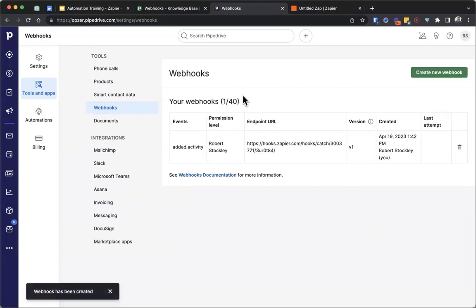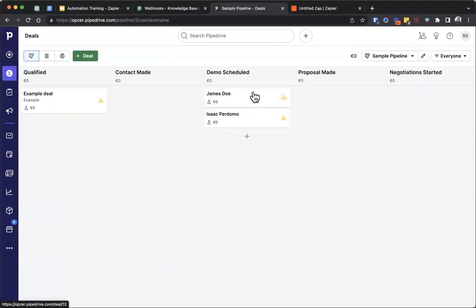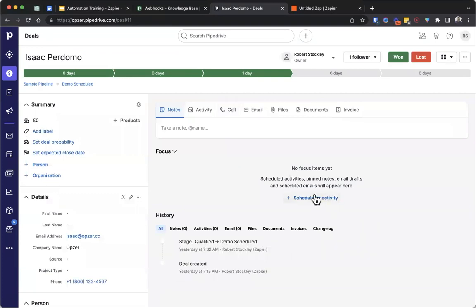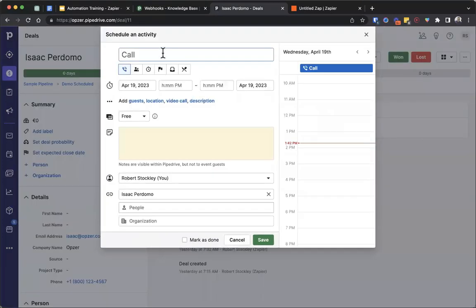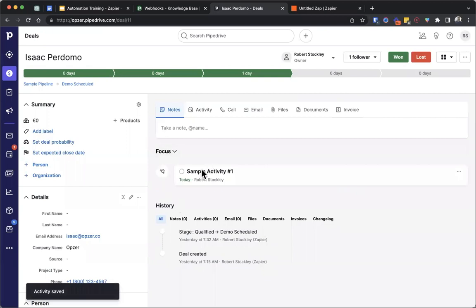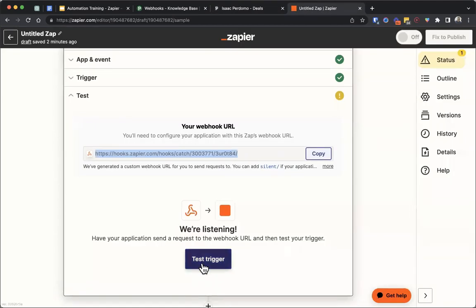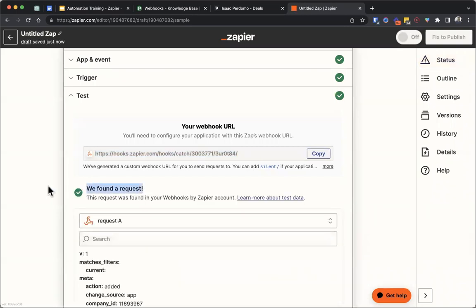Okay. Now, what I'm going to do is open up a deal, one of the ones we created earlier. And I'm going to create an activity. Let's call this activity sample activity number 1. Save. And that activity is just added. If I come back to Zapier, let's see if that quote unquote message got sent and received. So, oops, looks like we found a request.